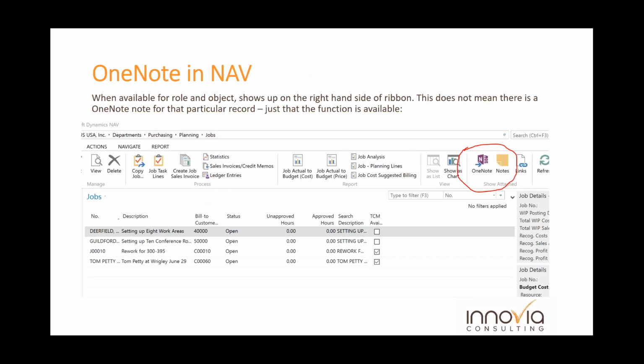So when it's available for a role and an object, it shows up on the right. It shows up highlighted. You can see my wonderful circle there again, on the right side of the ribbon. That doesn't mean there is a OneNote for that particular record. It just means that OneNote is available for that particular record. So again, there's no indicator, and there's no fact box to my knowledge that would show you there's a OneNote. So you really have to click on OneNote to see the note and see if there's a note. That's one of the distinctions in terms of functionality.